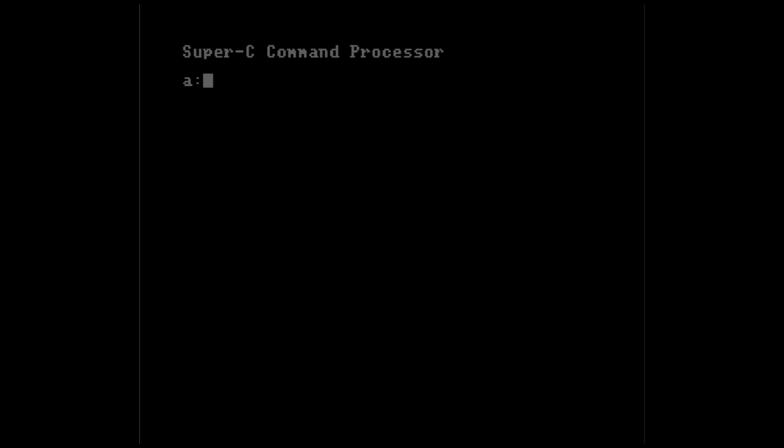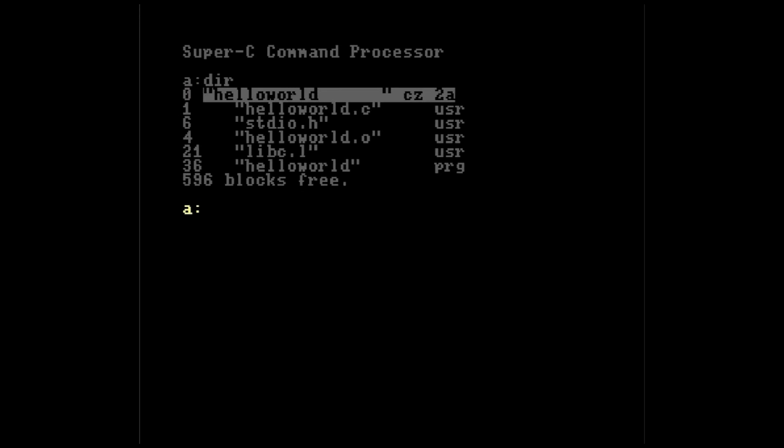And once again, we're going to take a quick look at what's on drive A. And there's our hello program. You'll notice that it's 36 blocks. It comprises 21 blocks of the standard C library, 4 blocks of our hello world object link file, and then a whole bunch of overhead that is needed to have the C environment run. So it's a pretty big program just to print the words hello world on a screen, but there's a lot in there. So let's restart our computer and try it out.